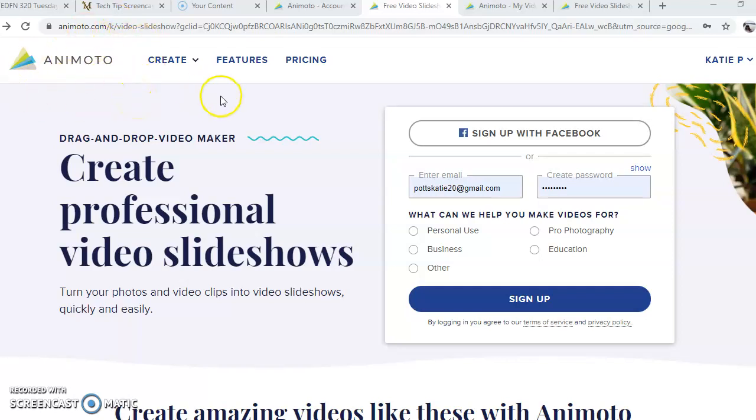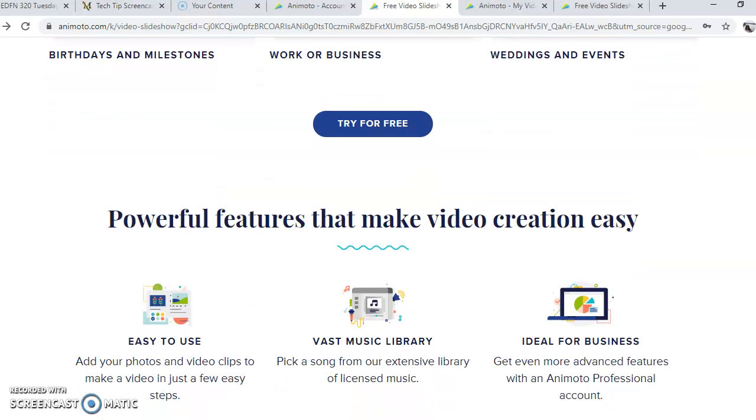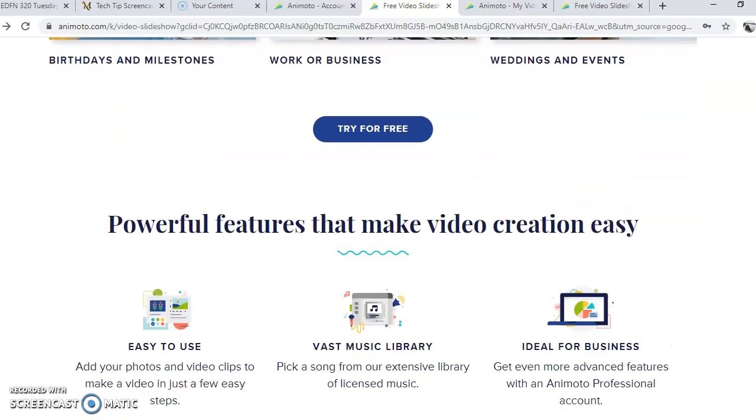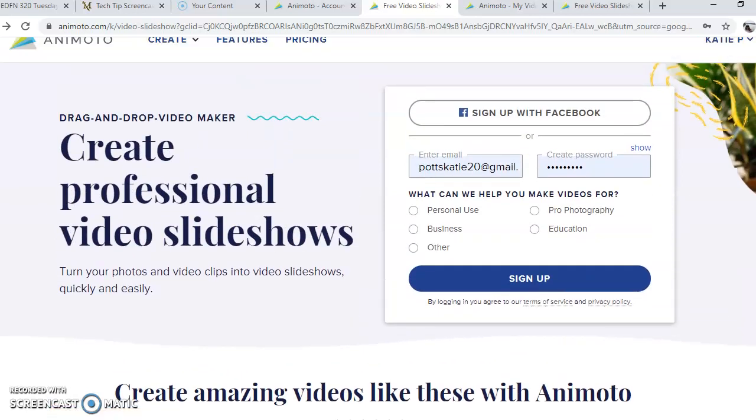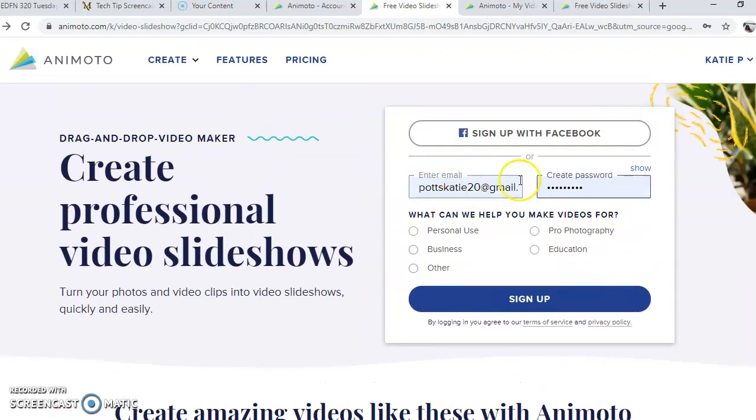Animoto is a website that you can use to create professional video slideshows. Within these slideshows, you can add pictures, video clips, and even music. To get started, you create an account with Animoto. Might I add that creating an account is free.